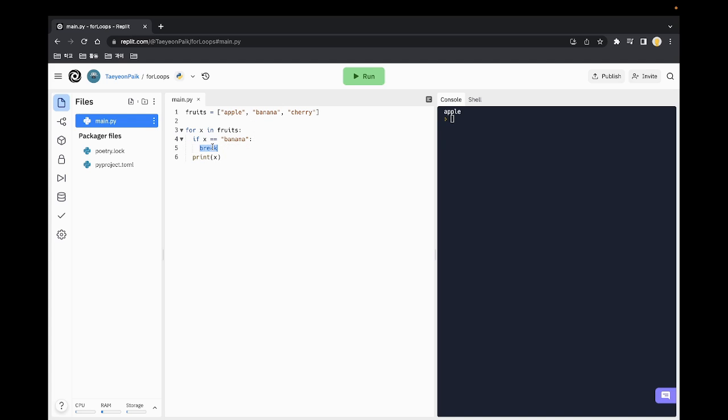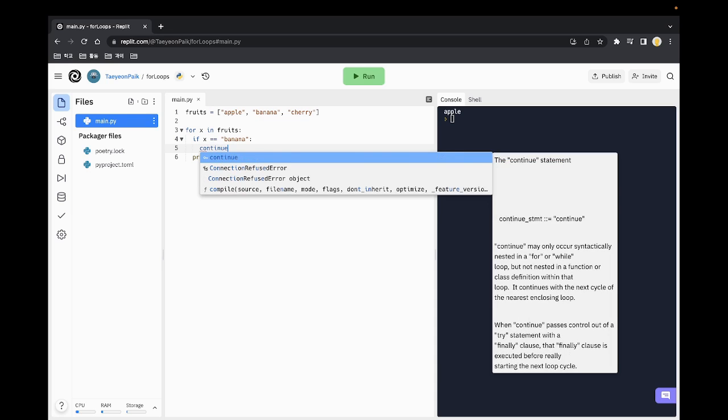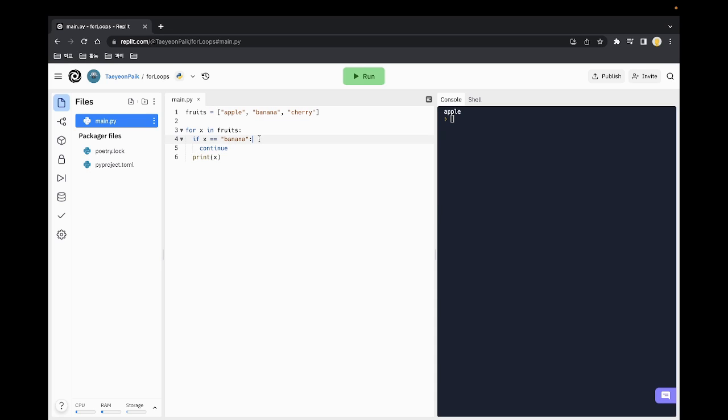So for example, let's say we changed break to continue. What's going to happen is it's only going to skip banana. And that's because when x is equal to banana, we're going to reach the continue statement, and that's going to skip whatever's underneath it, and it's going to continue on to x equals cherry, and it's going to print that. So if we run the code, we're going to get apple and cherry.